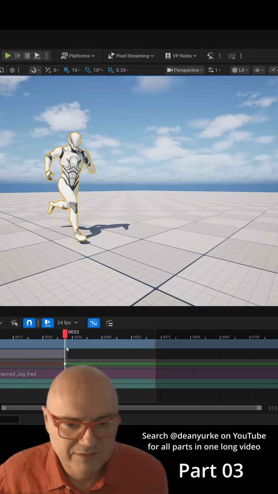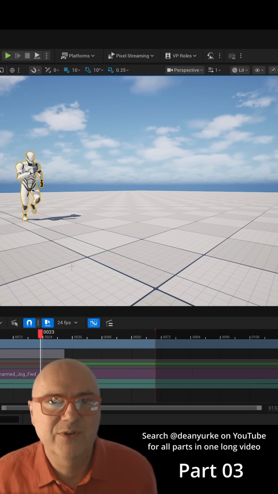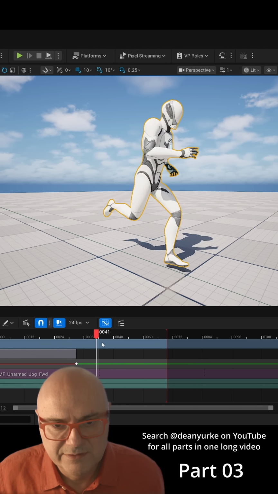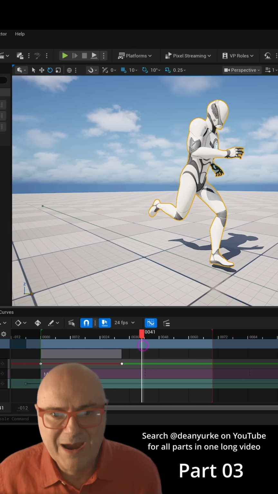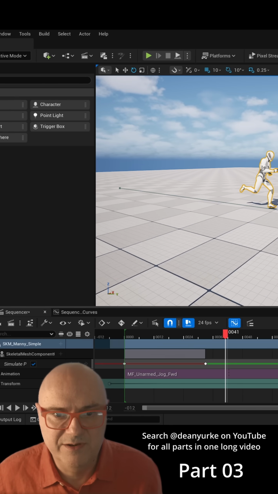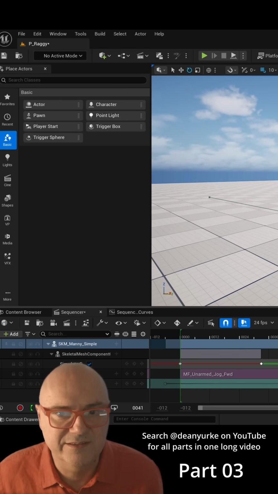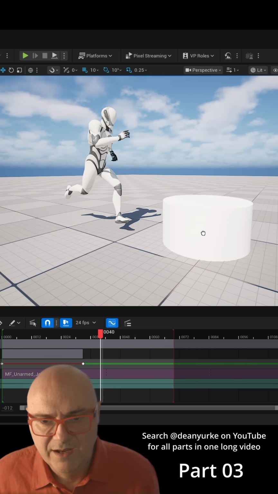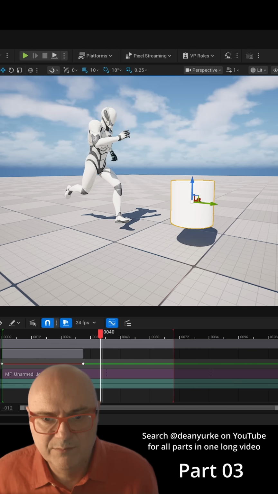We can also have it where he's interacting with another object. So let's have him run along here. And then we'll put some barrels at the end of it. So when he falls over, he'll bang into things. So I'm going to go into shapes and add a cylinder. And then let's put him a little bit.